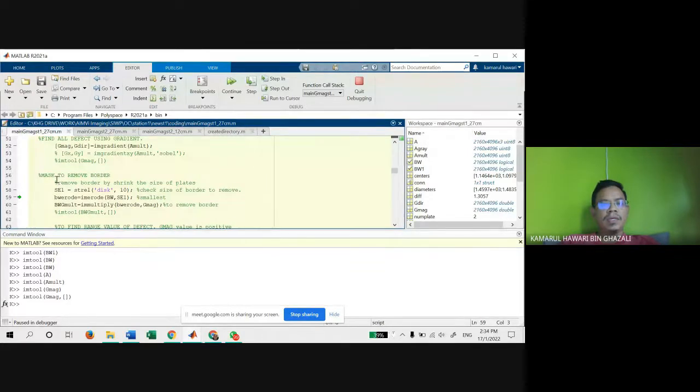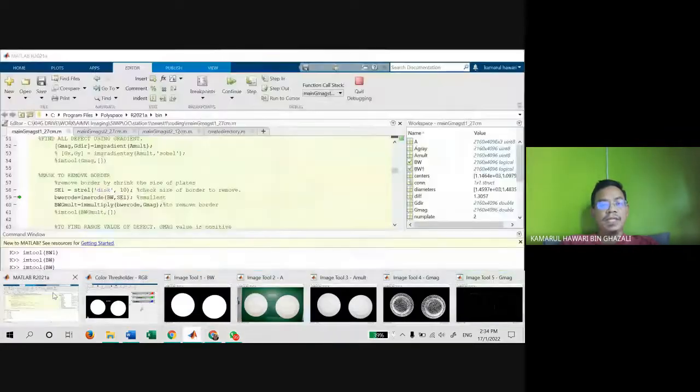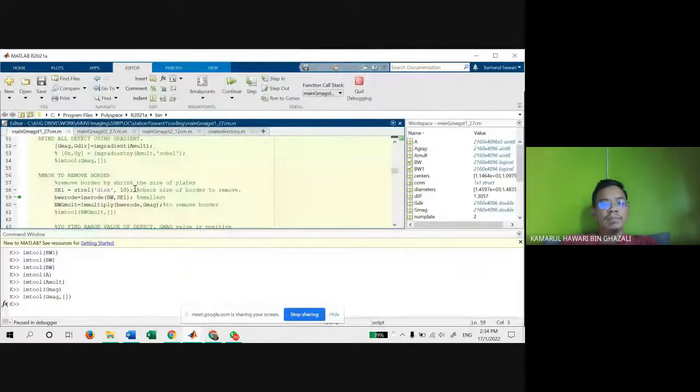So if you read this figure, I mean, if you read the coding, remove border, we have to remove the border edge, because edge is not the defect. Edge will disturb our final decision.